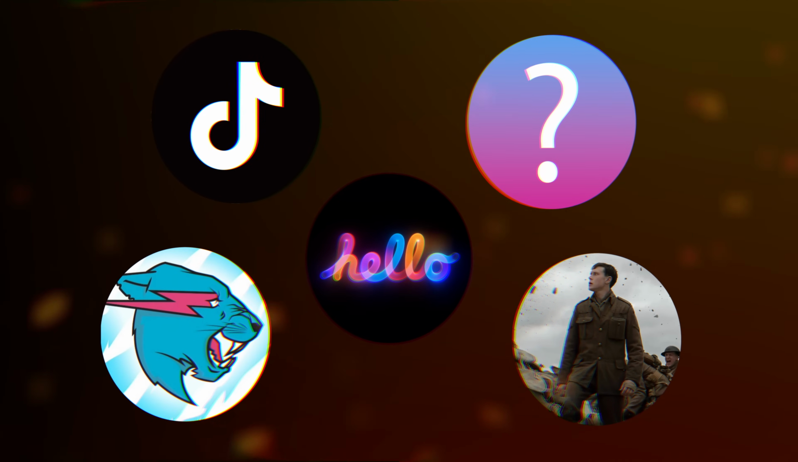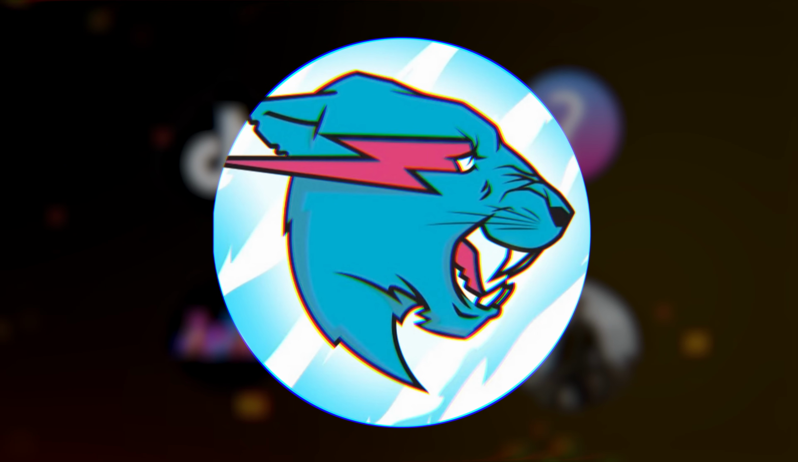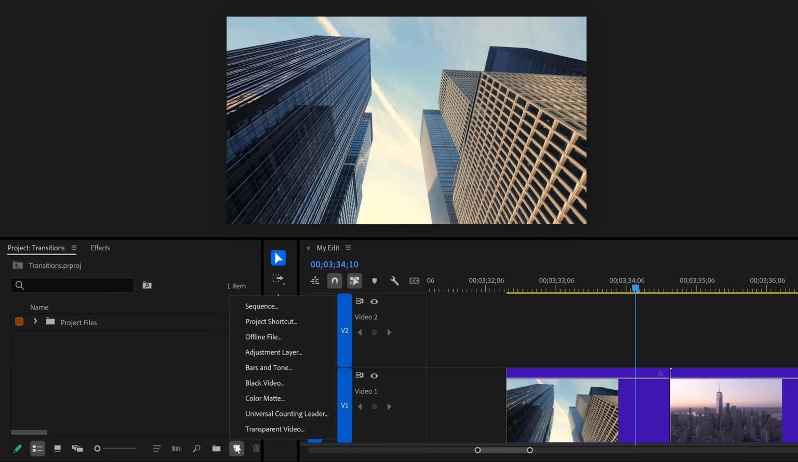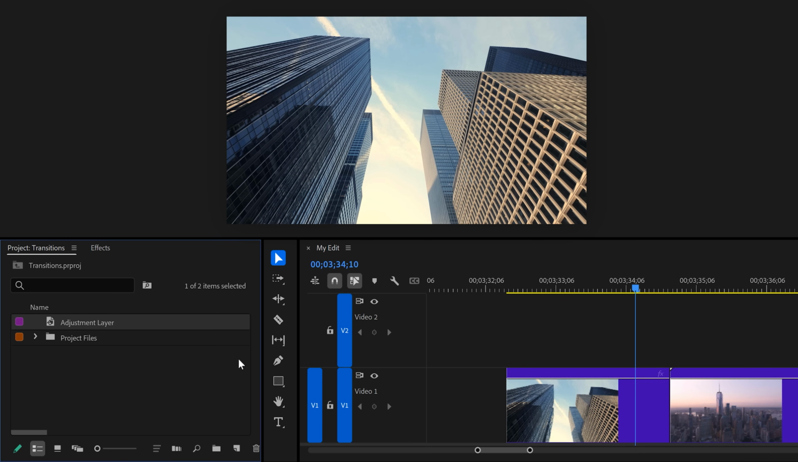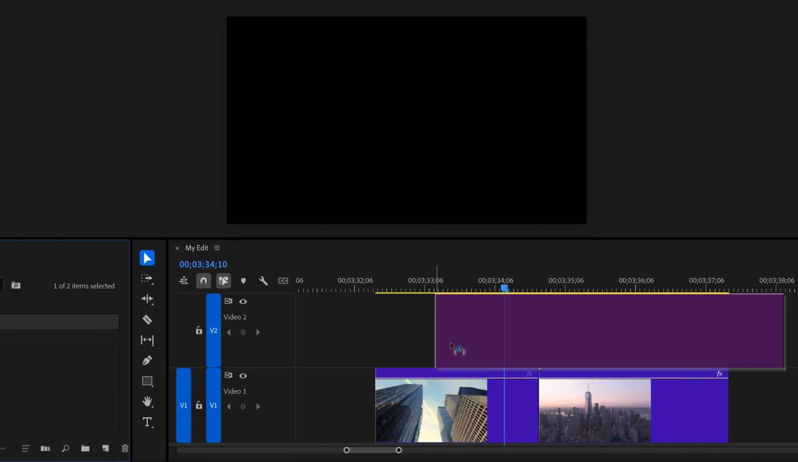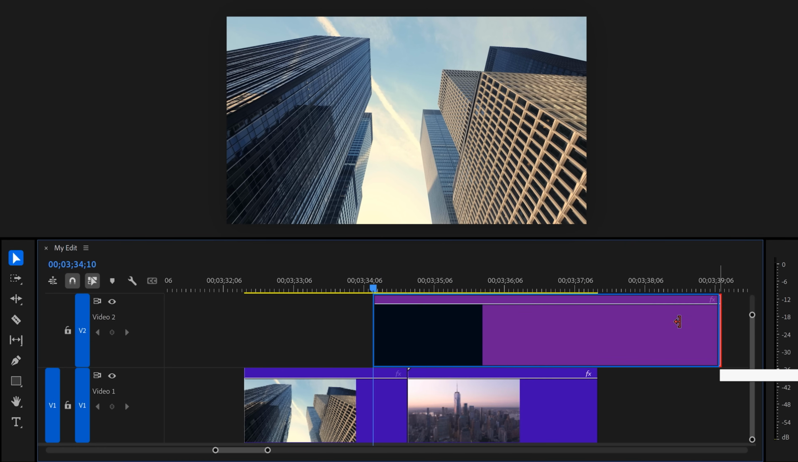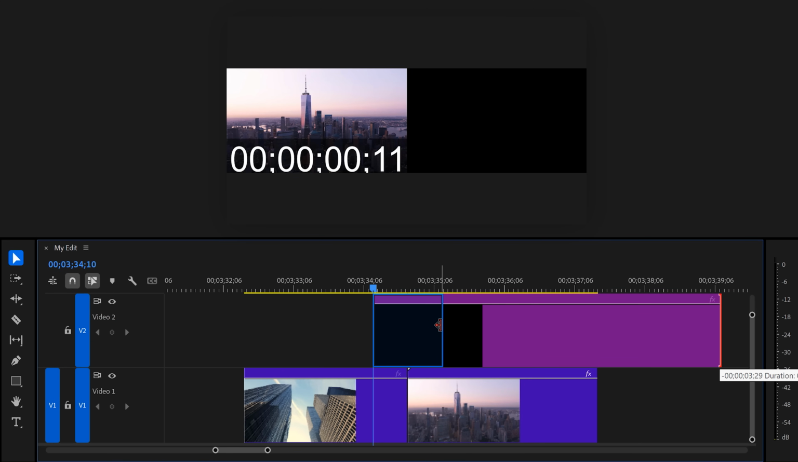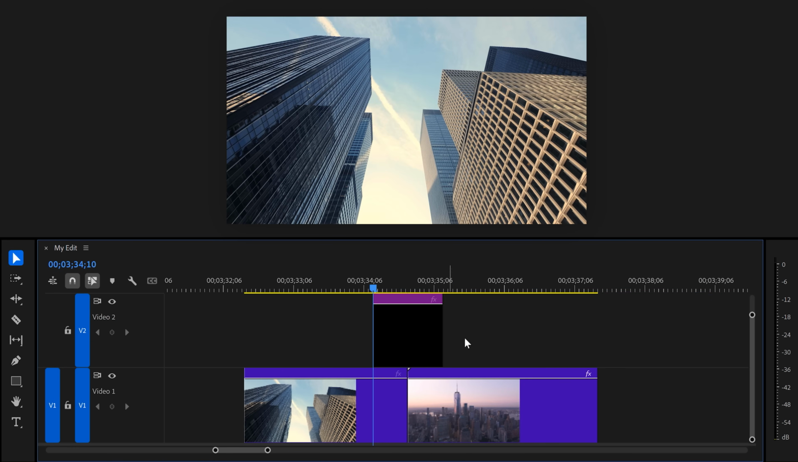And now, let's continue with our Mr. Beast transition. So here you can see 2 clips. The first thing you have to do is create an adjustment layer. Once you have it, drag it on top of your clips. Trim it so they have the same length on both sides. The length of these clips determines the length of your transition, just keep that in mind.